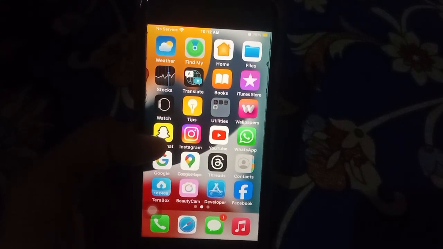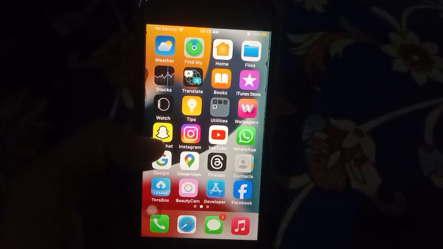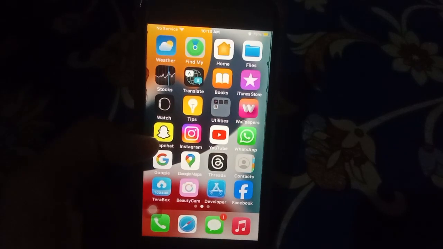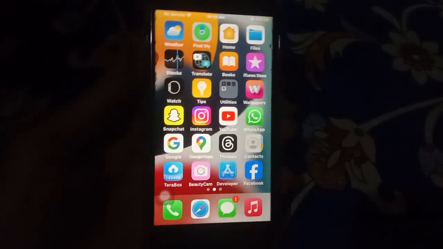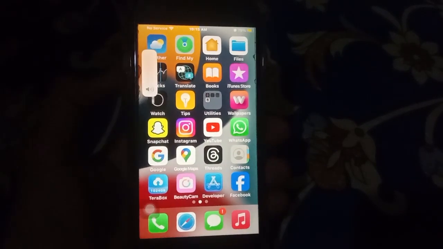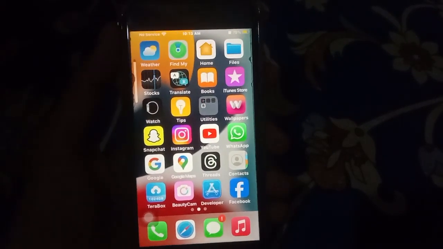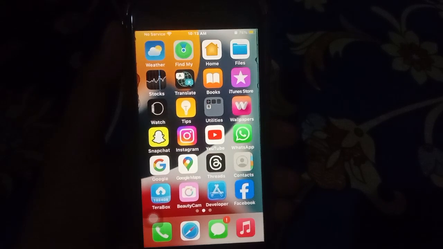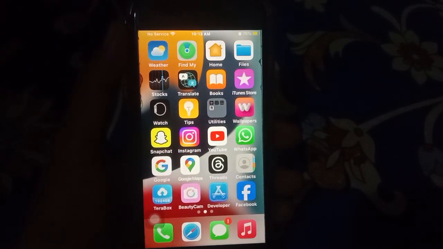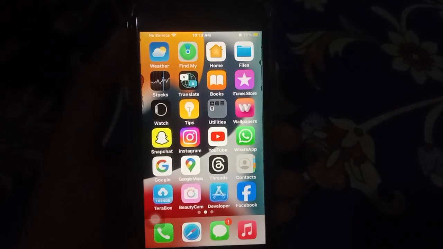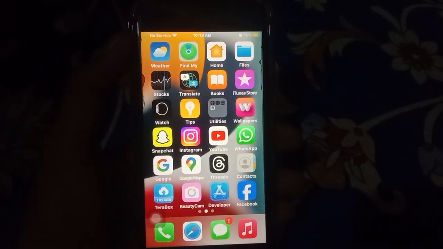First of all, let's fix this issue. The first solution is to force restart your iPhone. Press the volume up button, then the volume down button, then press and hold the power button. When the Apple logo appears on your screen, wait 5 to 10 seconds, and your mobile will restart and your problem will be fixed.